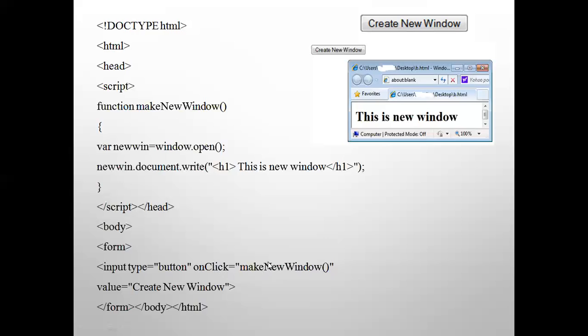So on clicking this, what will happen? It will go to this function. And what does this function say? It will open the window and it will show you this message. Okay, so when I click here, it will open this window and it will show me this message. This is a new window. So this was about the window.open method.